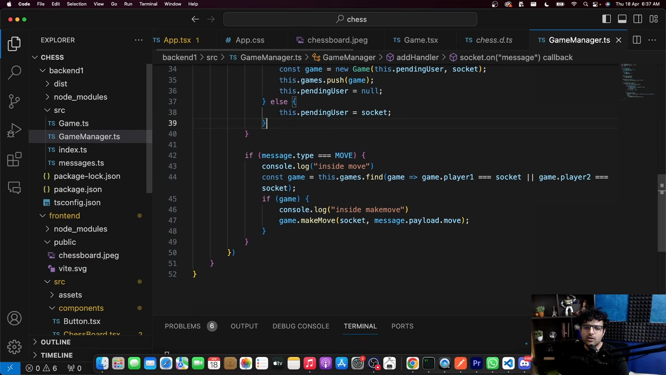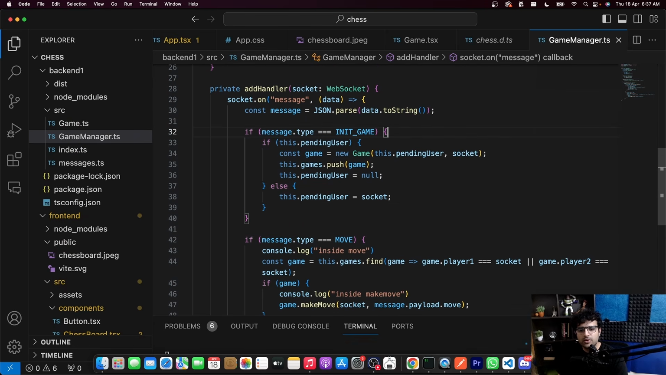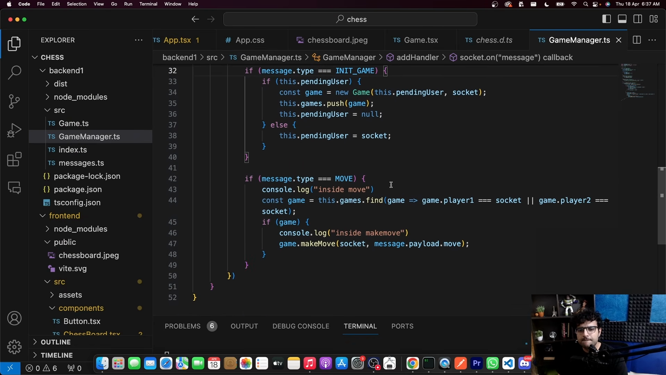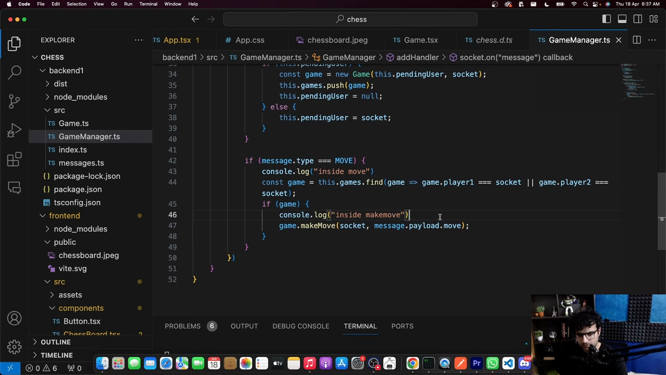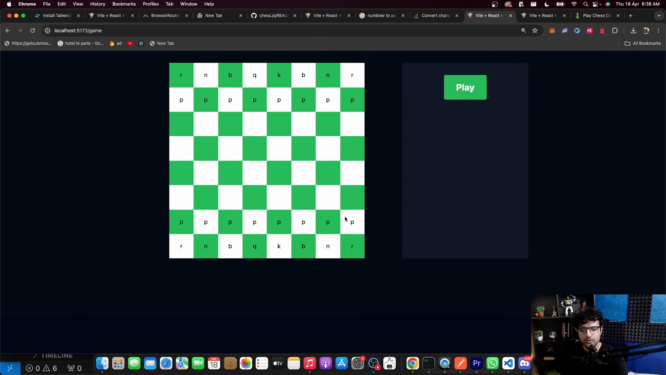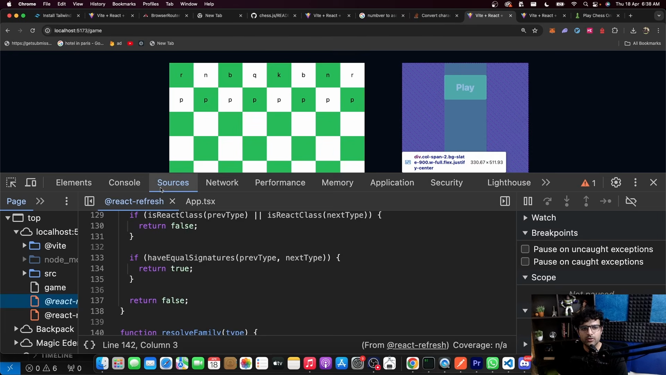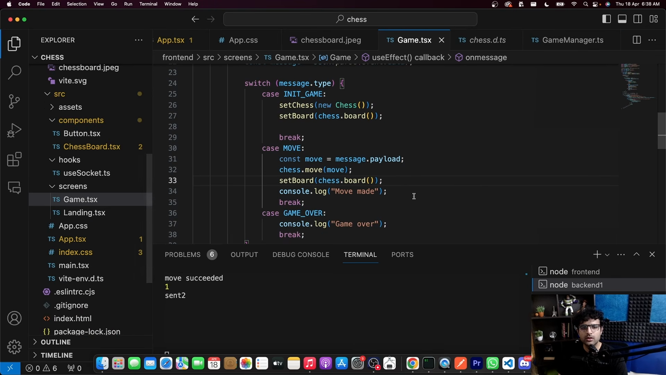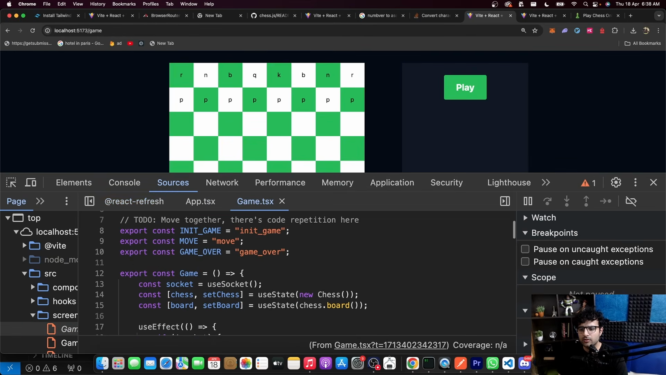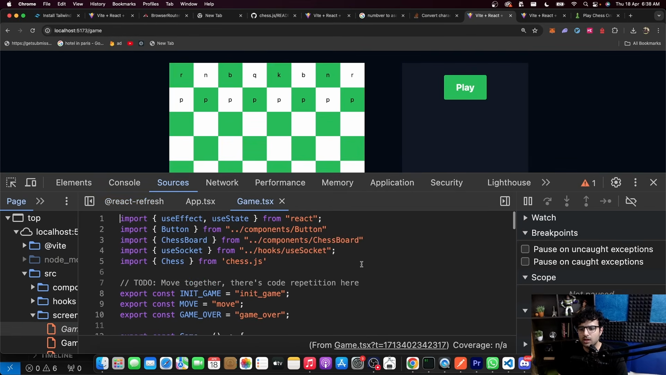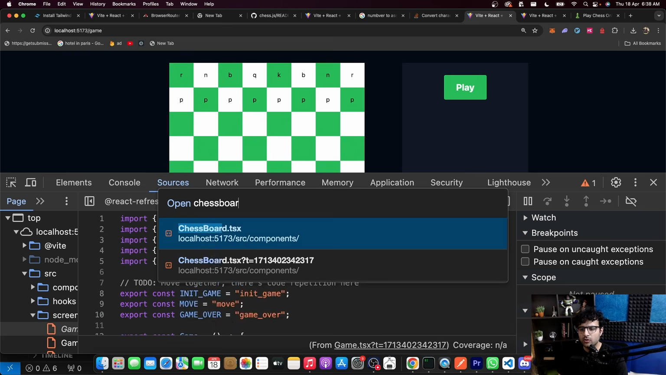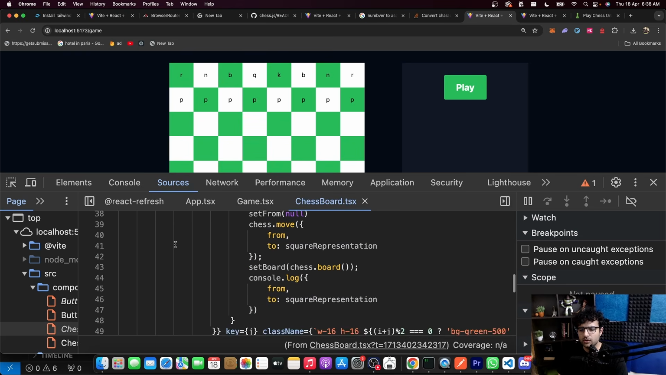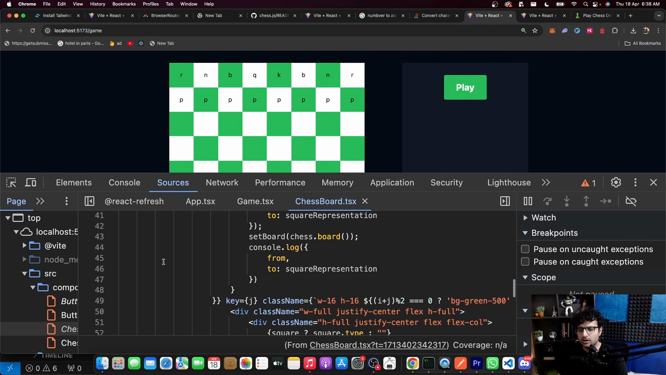What we can do is go here. Let's print the board when that happens. So let's do a console.log of, or just let's just do that. Refresh. Inspect sources. What is this game manager? Oh, sorry. Game.tsx or probably ChessBoard.tsx before you make the move, which is, yeah, we already, maybe not.